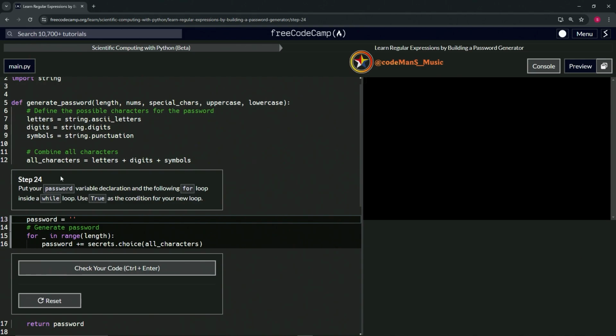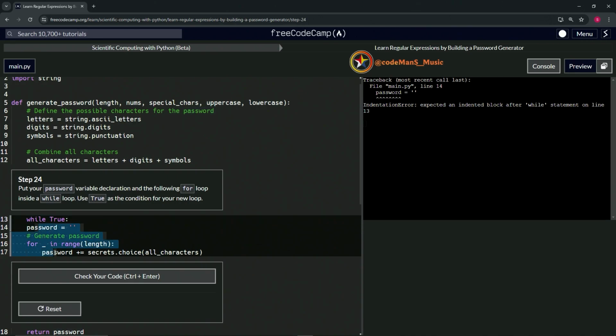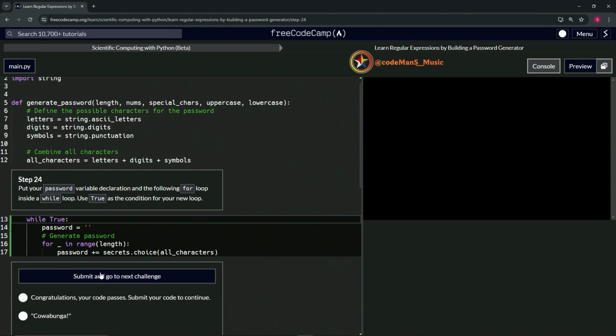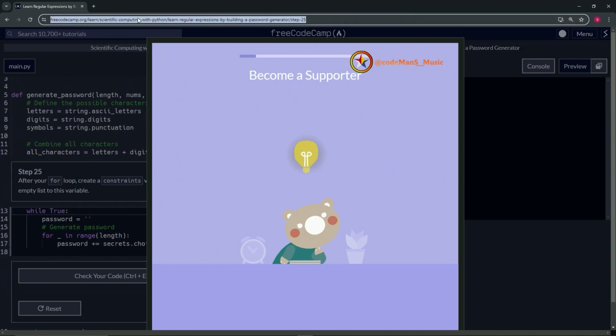All right, this is take 2. So now we're on to step 24. We're going to put our password variable declaration and the following for loop inside a while loop. We're going to use true as the condition for the new loop. So we're going to drop this down 1, come up here and say while True, colon, then we'll get all these, tab them over 1 thusly. All right, let's check the code. Looks good, and submit it. All right, well, there we go. That's the end of that.